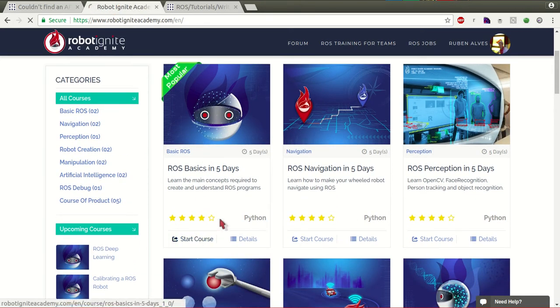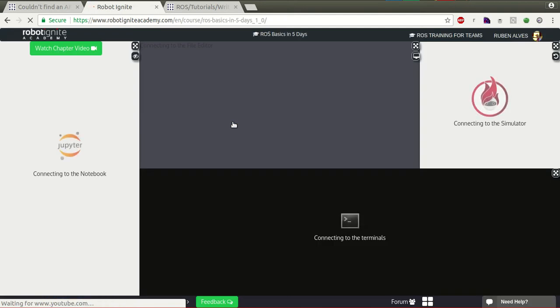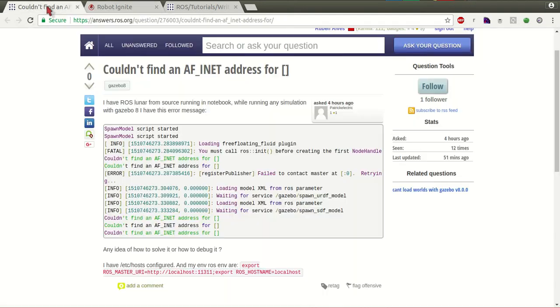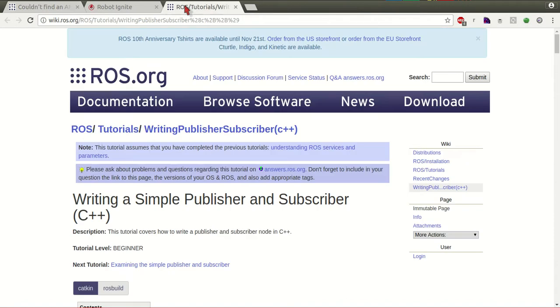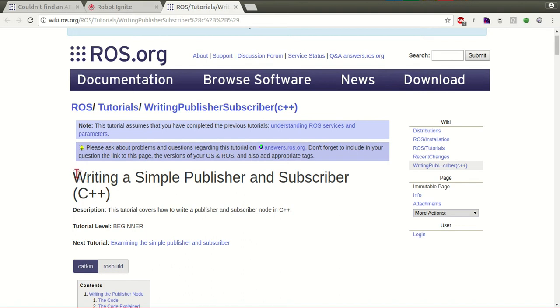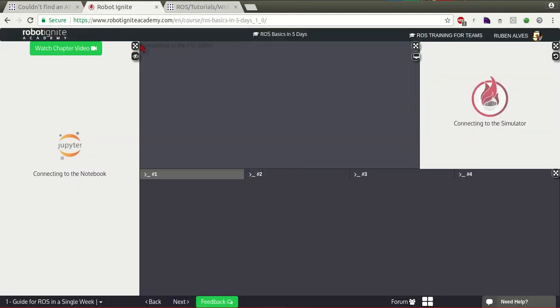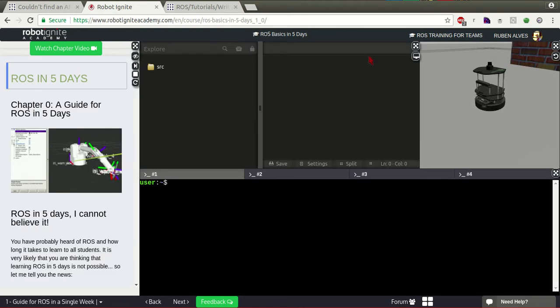So in order to solve this problem, we are going to use Robotics Ignite Academy. I'm going to launch a course here just to get the ROS environment running. And if we check here on this question, we don't have any code. So because of this, we are going to use the code provided on this writing a simple publisher and subscriber in C++ tutorial. Okay, let's go back to our ROS environment, wait until it loads. Okay, it's loaded. Let me close here the instructions.